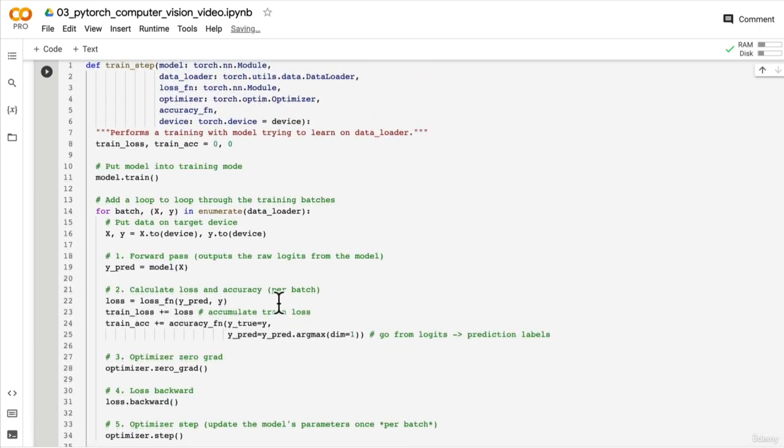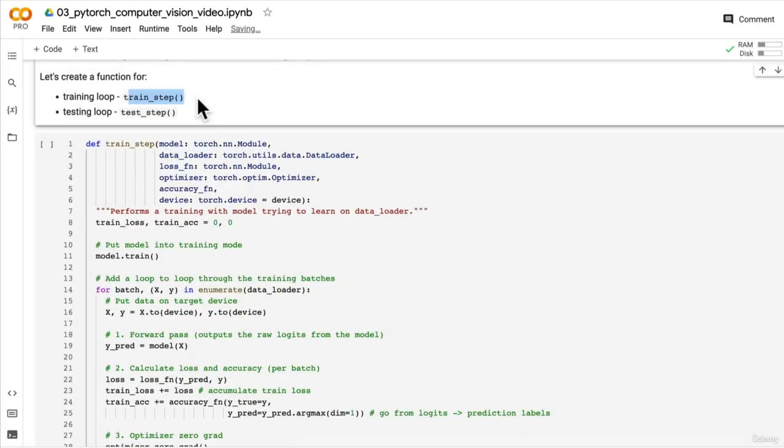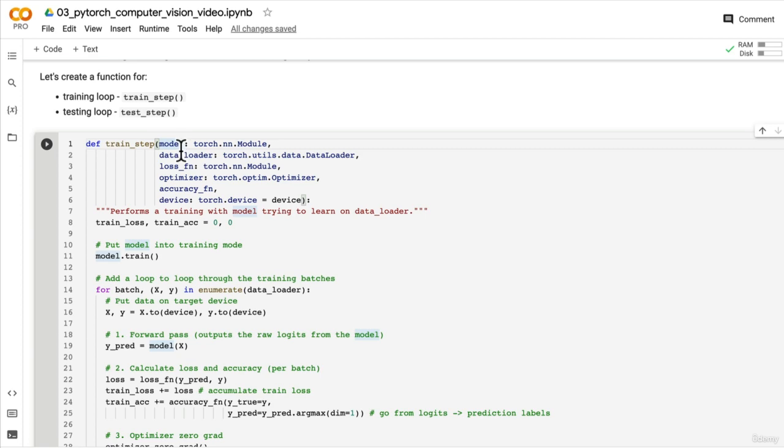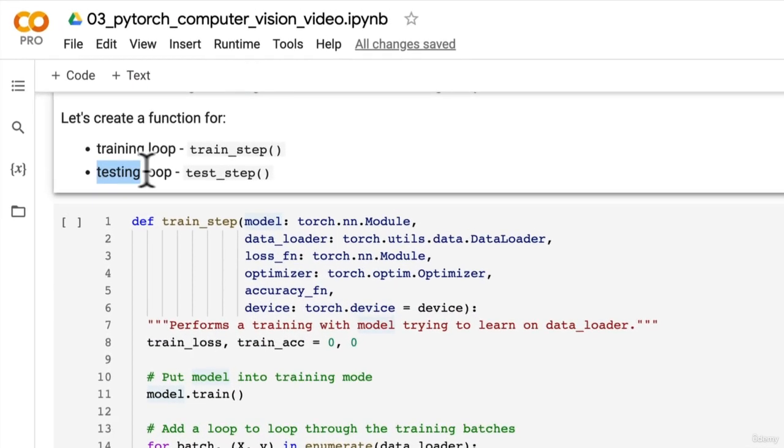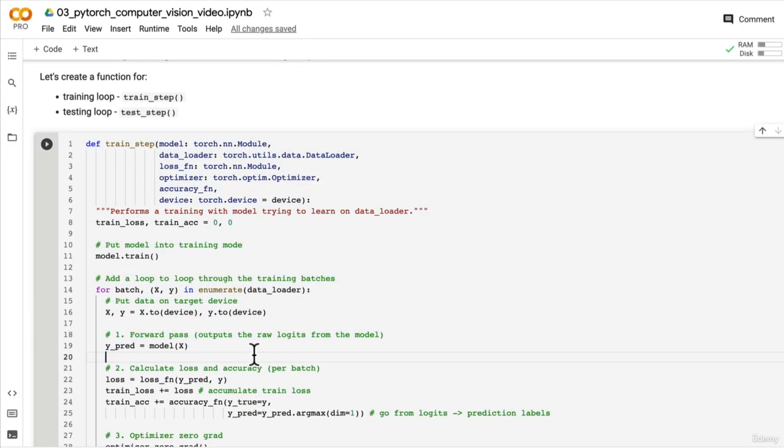In the next video, we're going to do the same thing we've just done for the training loop with the test step. But here's your challenge for this video: go up to the testing loop code we wrote before and try to recreate the test step function in the same format that we've done here. So give that a go, and I'll see you in the next video.